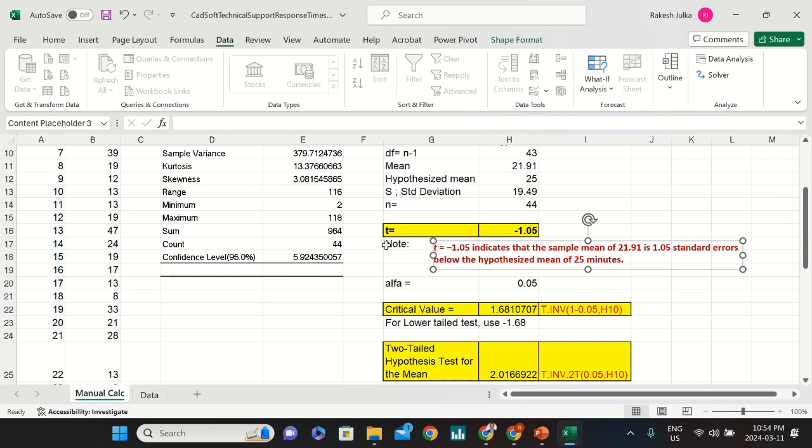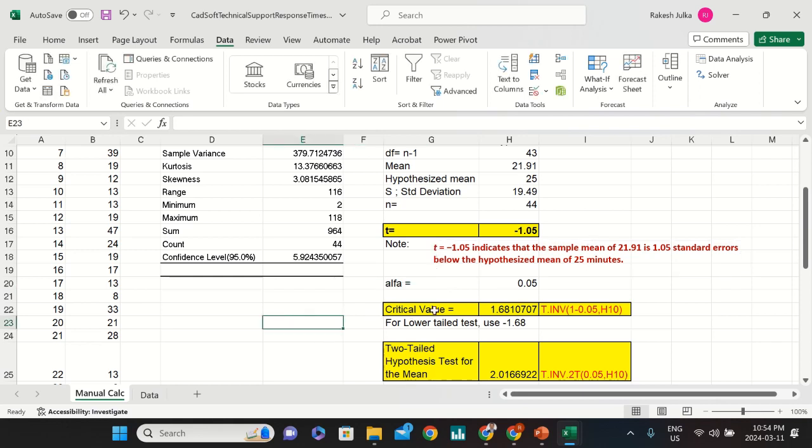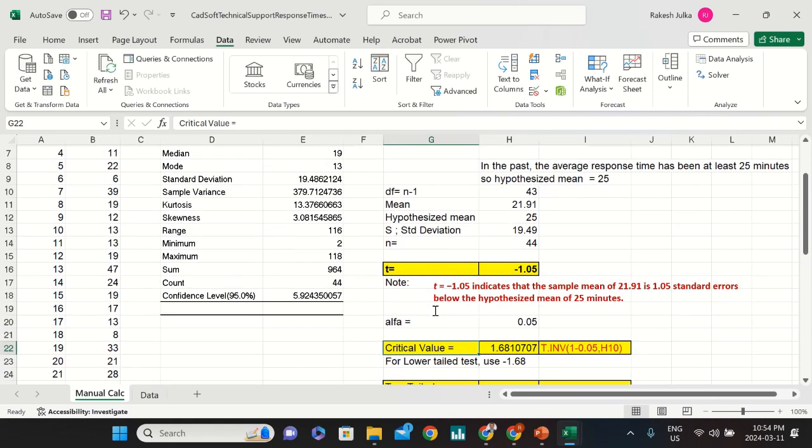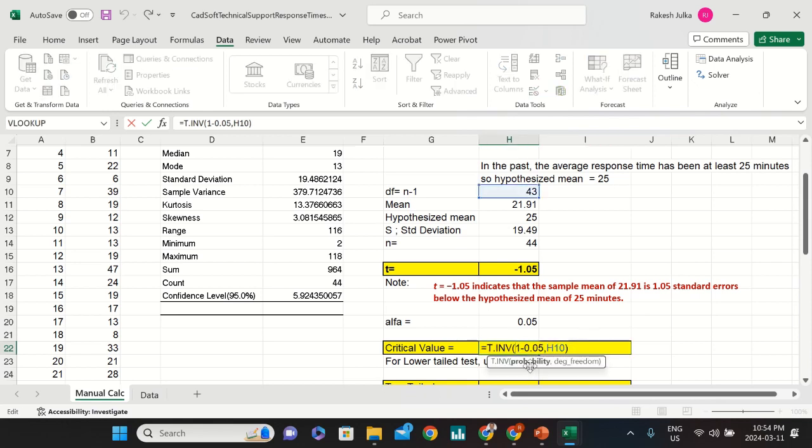Before going to the automatic calculation, I just want to go with the critical value as well, and how to calculate the critical value. To calculate the critical value, we have this formula. It's T.INV, bracket open, and we have some information, a probability and a degree of freedom. So we have a probability.